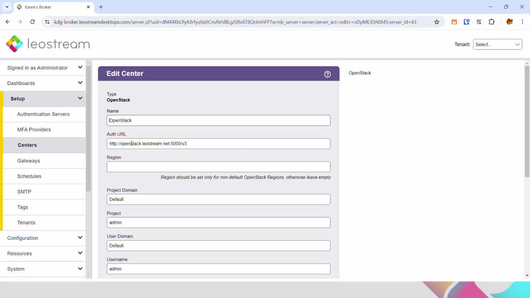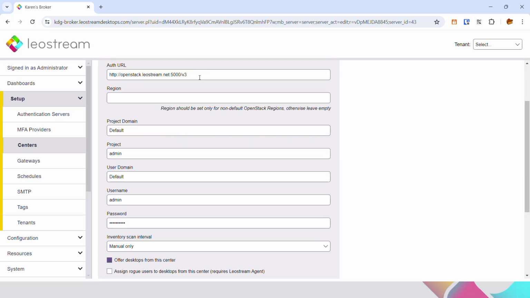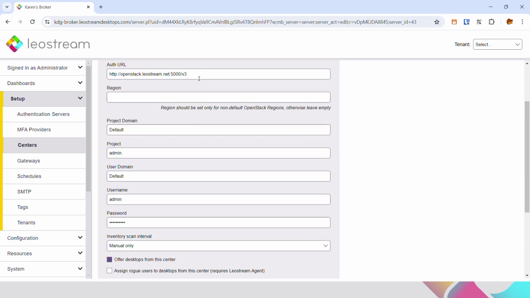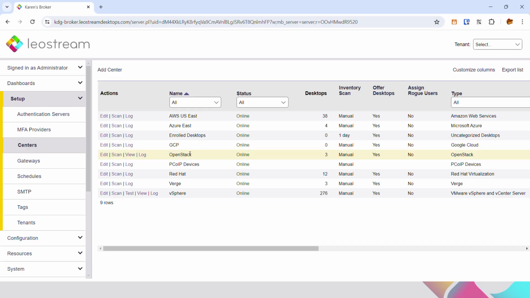So here in OpenStack, you'll give us the auth URL that we use to log in and execute the APIs, and then you'll set up the center per project. So if you have multi-tenant environments with multiple projects in it, just create a center for every project and you are up and running. So that's how easy it is to integrate Leostream with your OpenStack environment.